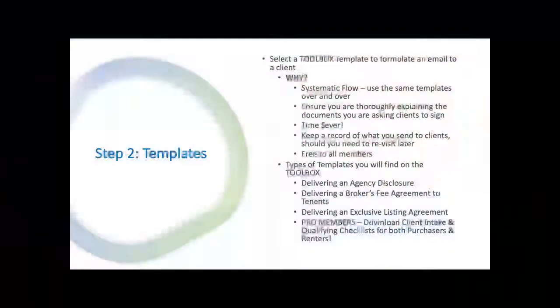Next, you're going to select a Toolbox template to formulate an email to a client. Why do you need to do this? You're so good at this, you've been doing this for years. I get it. I used to do the same thing, but I used to have to keep writing the same emails to people over and over and over.